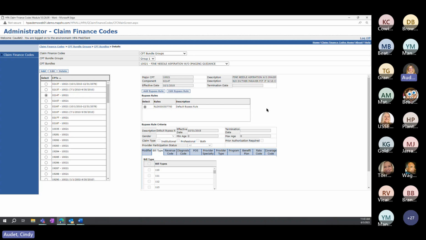There's quite a bit here to add or edit any of the bypass rules. As we saw earlier when I was showing you the new edits, we have new edits corresponding to this: 1132, where the code-to-code edit is bypassed; 1133, where there was a major code in history; and 1134, where there's a component code in history. So there are new edits that go along with this functionality.